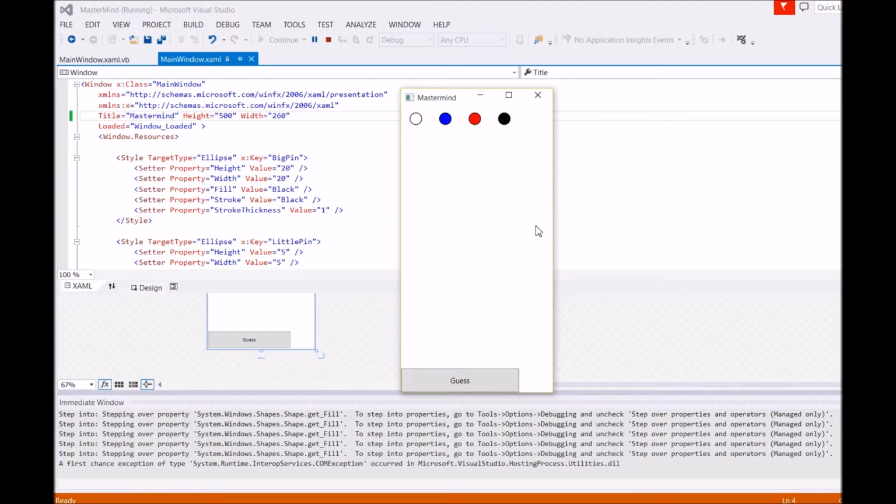When I click guess down the bottom, I'm submitting my guess, and the way it works is if I got the correct colour in the correct position, I'll receive a little black pin on the right-hand side. However, it doesn't tell me which one I got correct. Just that I got one correct in the right colour, the right spot.